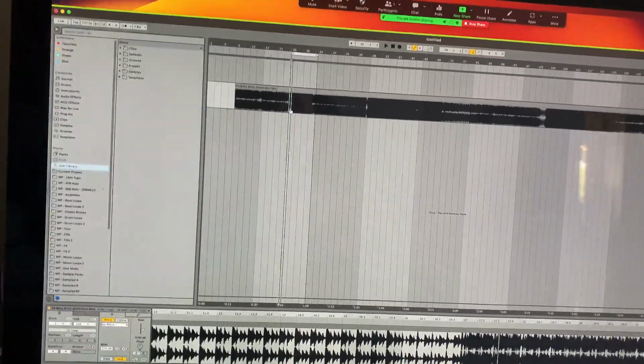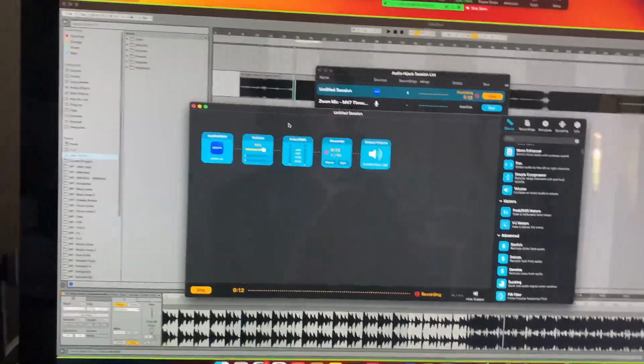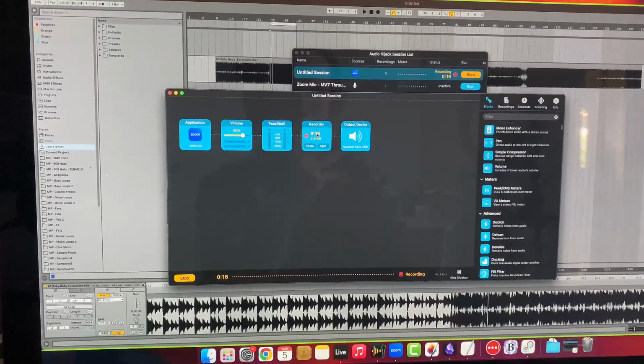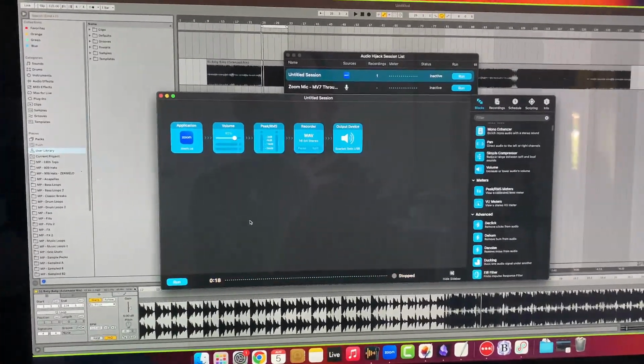Let's stop Ableton. I know you can't hear that, but here you can see that it was recording. It is still recording even though I've stopped Ableton. So I'm going to hit stop, and now we have a recording.